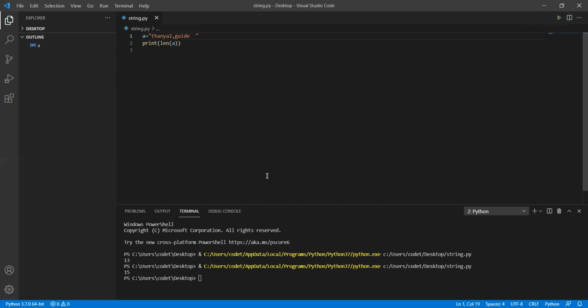Okay, so this is the most important thing. Most of the people directly calculate only the letters. But even if you give any kind of spaces, any kind of comma or colons or anything, it will be calculated. So this is the first manipulation in the string.